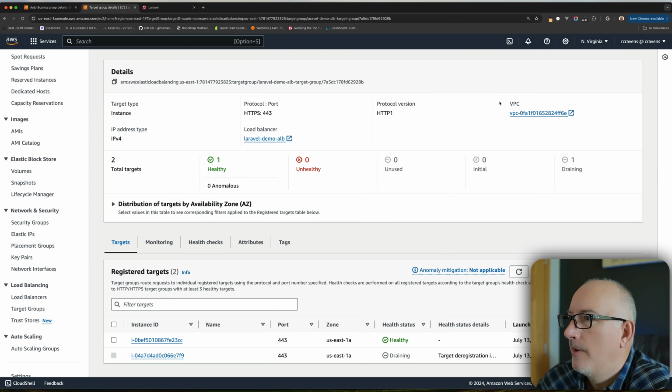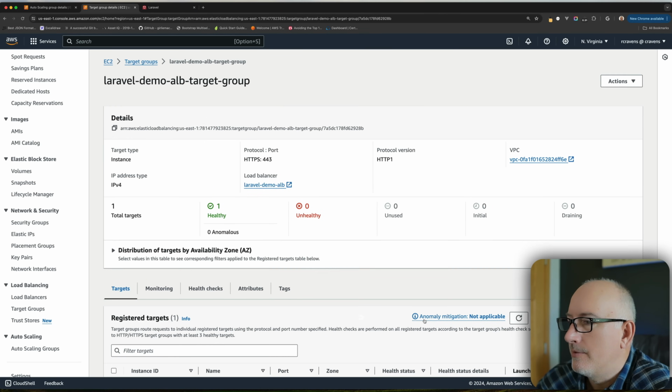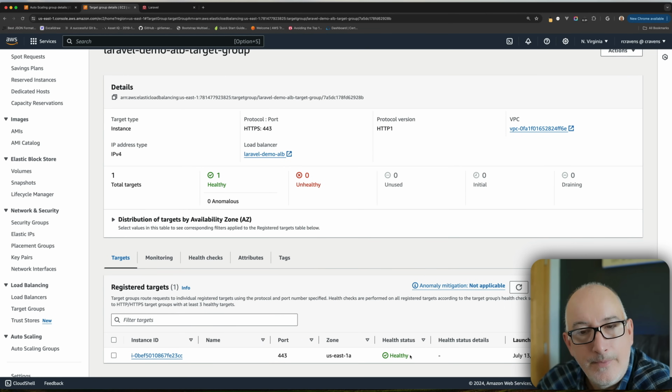Okay, so I'm going to just refresh this. I think it's still draining here. It finally drained off. So finally, after configuring my desired capacity to 1, it drained off one of those EC2 instances, and you can see it's no longer part of the target group.